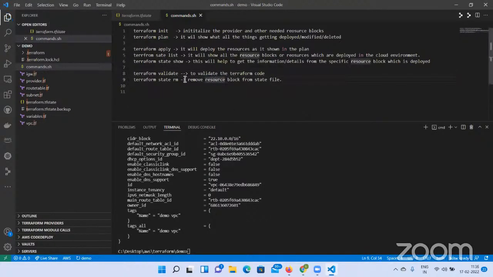Okay. And there is one more command called Terraform validate. Someone has reminded me. Prasad, good. I think yesterday you observed this. I'm running this command. Yeah, nice. Thanks for letting me know.